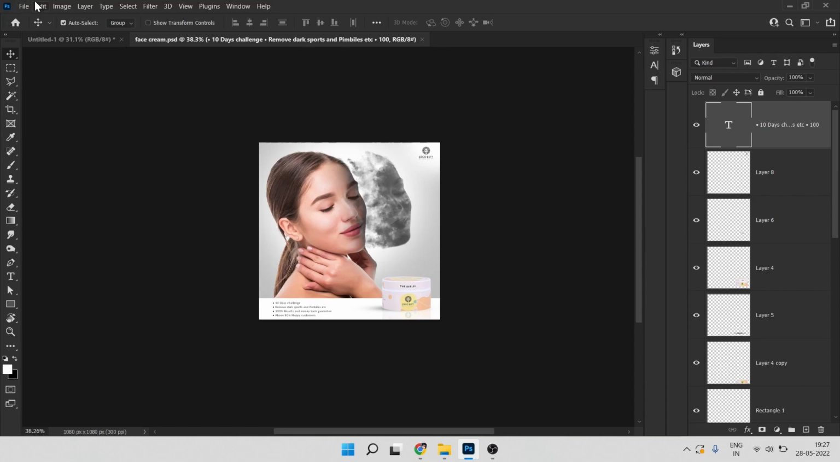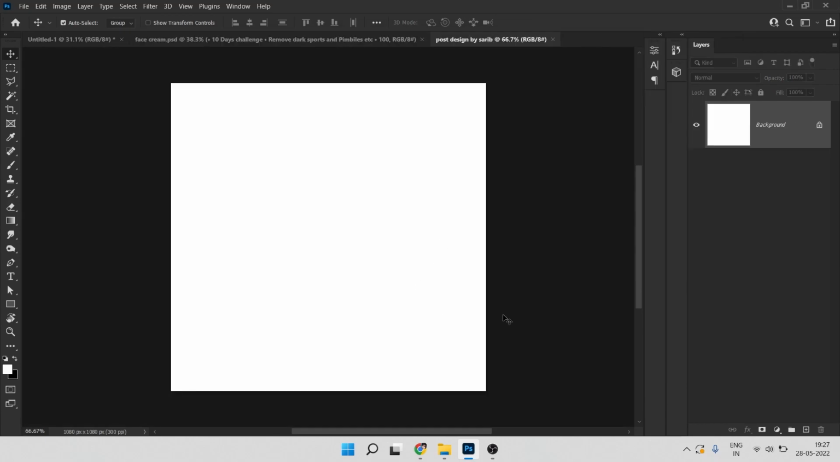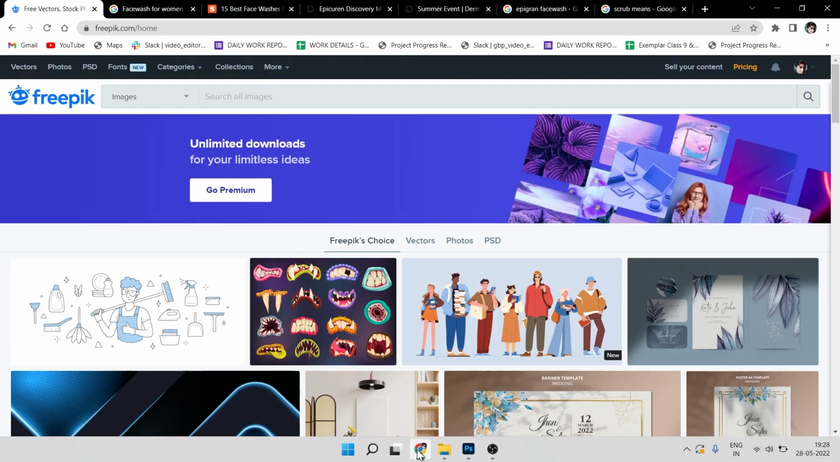So first of all, we will go to file and click on new. Now here you can choose your own size, but I'll choose 1080 by 1080, which is basically best for social media. Now here you can give any name. Uncheck this artboards option, we don't need artboards. That's it, hit OK. Then next, we are going to download our images.